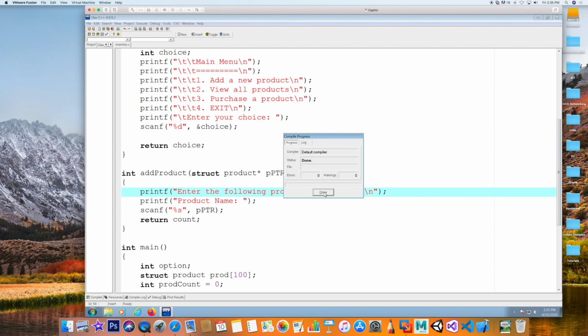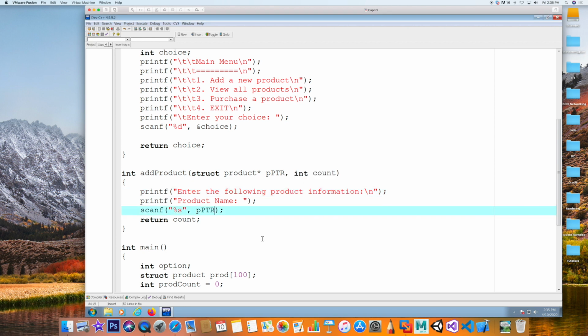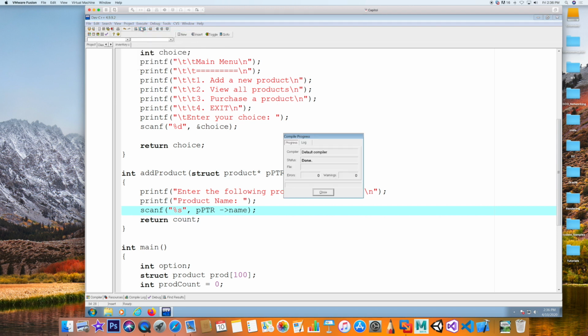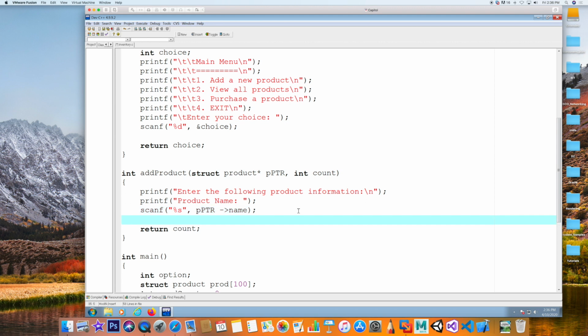Perfect. Now we're going to do the same thing for price, but we're not done. That's not good because it's missing. What is it we're dereferencing? We're dereferencing name. Okay, so this is what you're dereferencing. So the name. So let me compile. That is what we're dereferencing. Perfect. Now let's go ahead and dereference price and quantity.